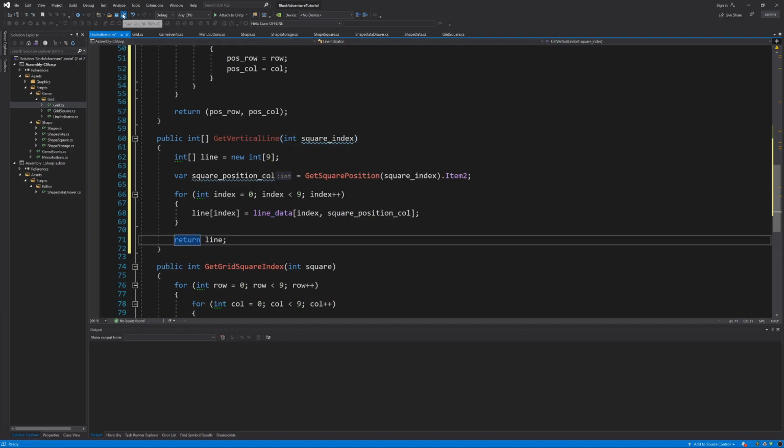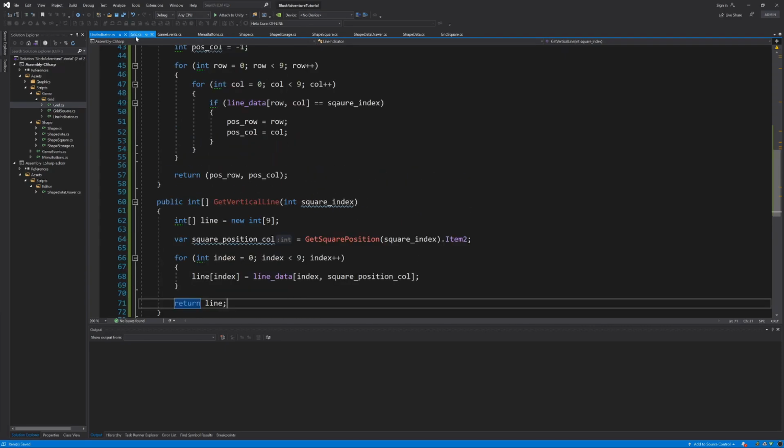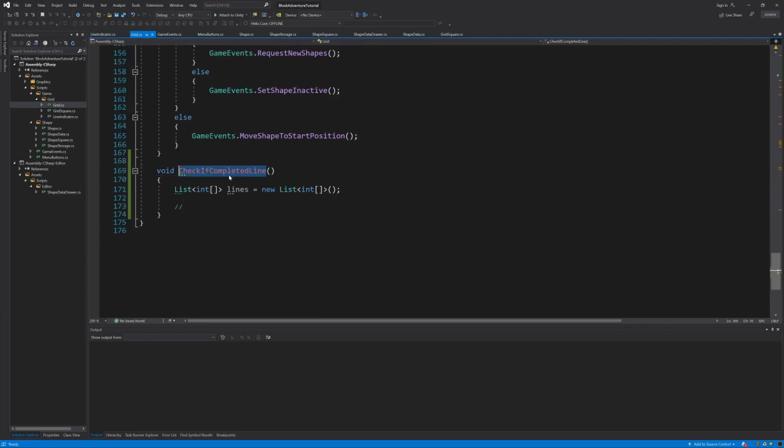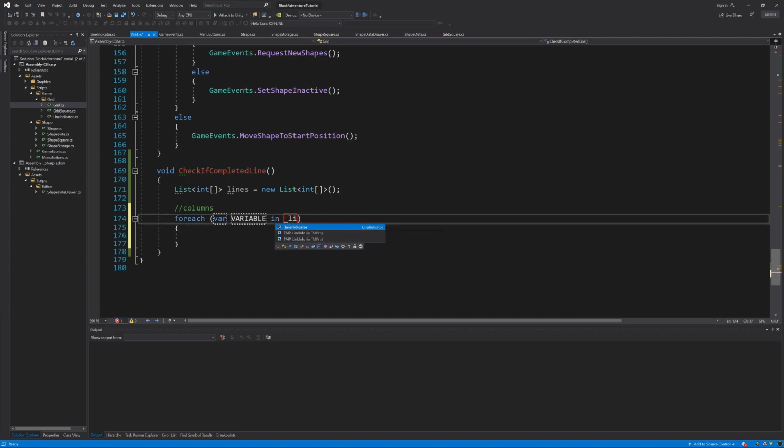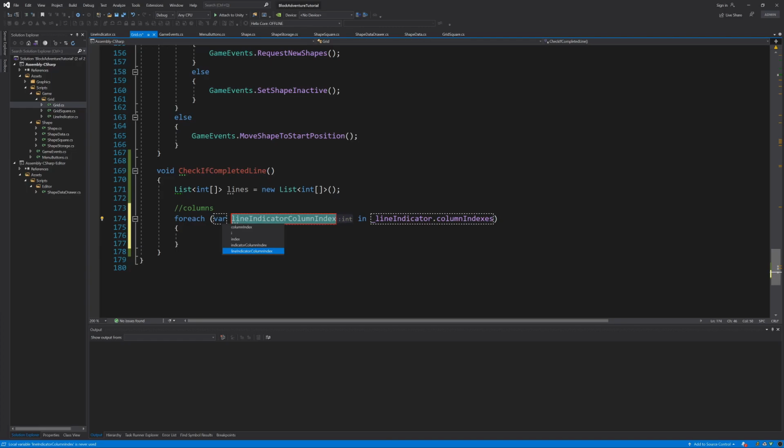Now we can save everything, and now we can go back to our grid class and finish implementing this check if completed line function. We want to loop through all of the columns, so I will put for each. We want to loop through the line indicator dot column indexes, and I will call it column.